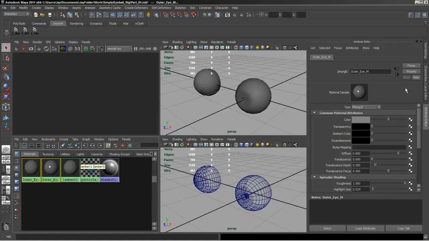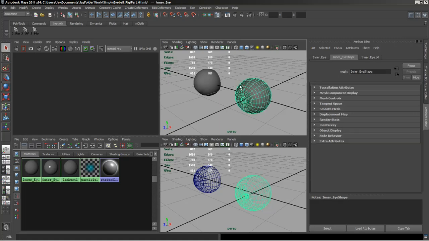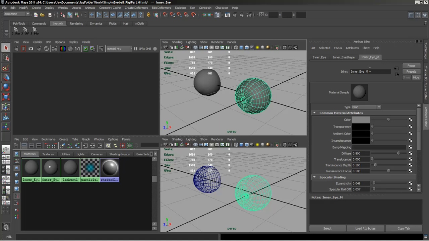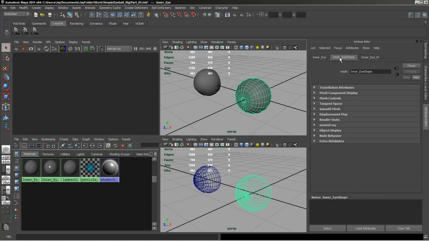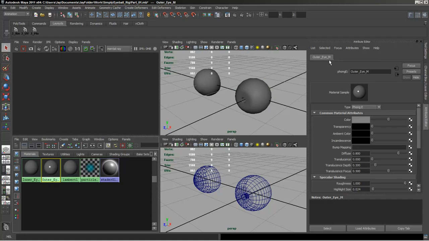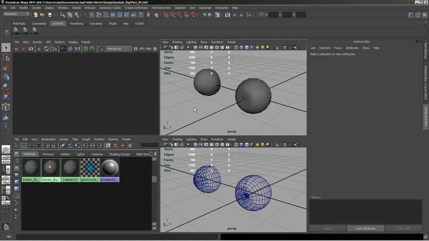So these two materials will have underscore M, because if we select the object here, you can see we've got inner_eye, and then inner_eye_shape, which is basically what the polygon object here is made of. But also we've got the inner_eye_M for material. So you can see if we have a lot of these inner eyes, we need to be able to differentiate what they are within Maya. There's no point having inner eye, inner eye, inner eye all the way along there without something to tell you what this actually is. So by putting the M on the end of these, it means these are actually the materials for those particular eyes. And you'll find that with a lot of things in Maya.